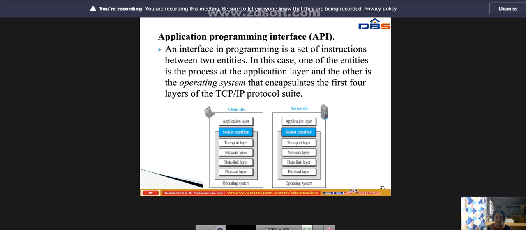Several application programming interfaces have been designed for communication. One of the most common ones is the socket interface. See here, I have the blue shaded color. That is the socket interface, which is a set of instructions.